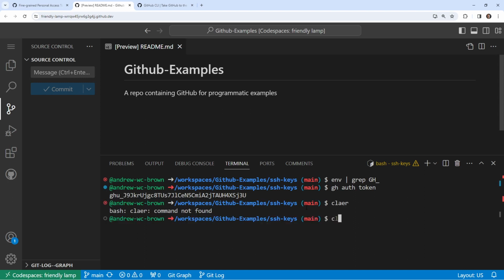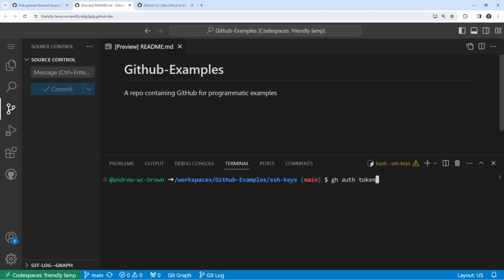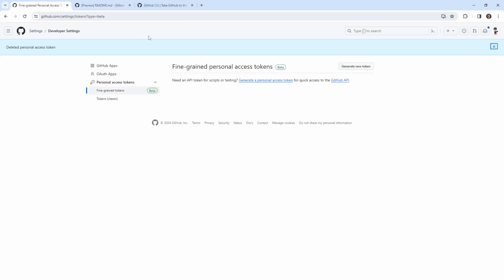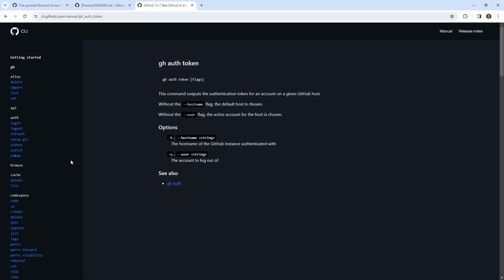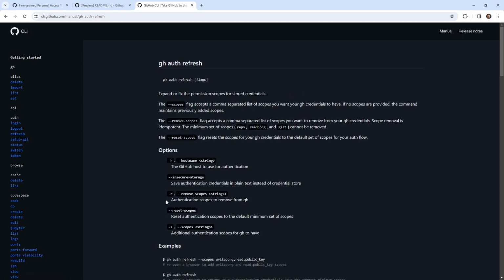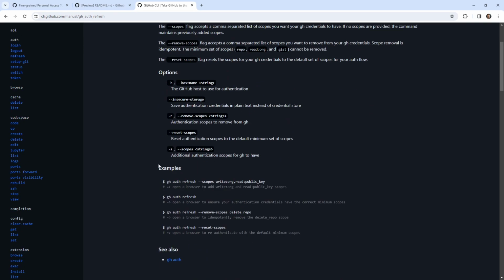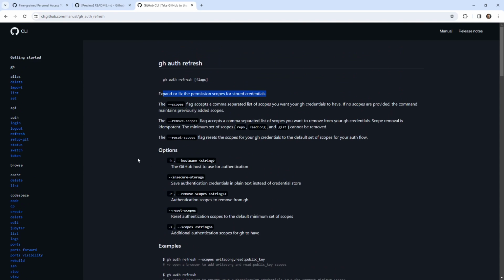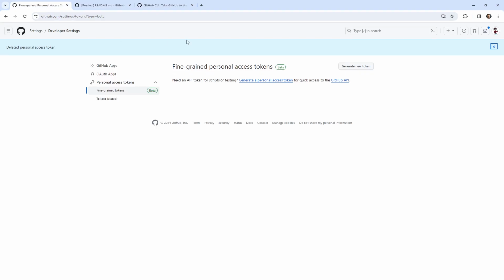So I'm not sure if that means that's that token code, but let's find out by generating a new token. Another thing I might wonder is, what permissions do we have? I'm not sure if it would tell us. I don't think so. What's refresh? Refresh our token? Expand or fix the permission scope of the stored credentials. That's kind of interesting. You could go out and request to have more permissions, but I'm not sure exactly how that would work. But let's go ahead and generate a new token.